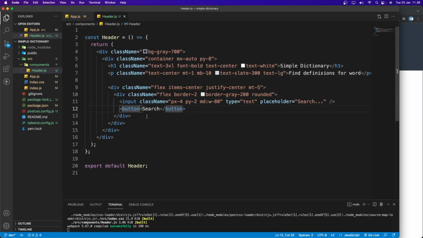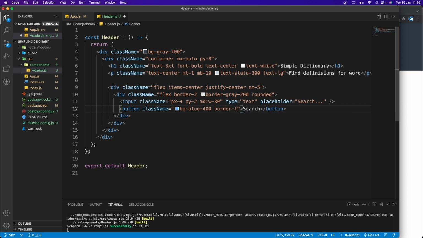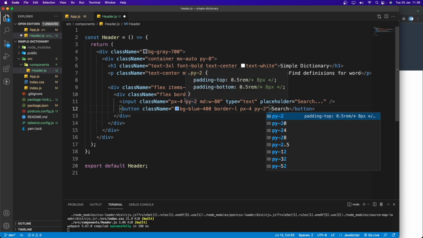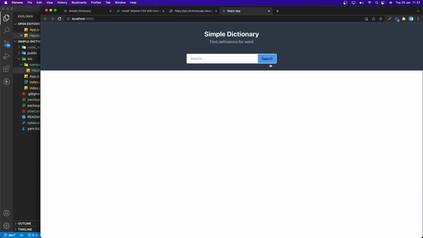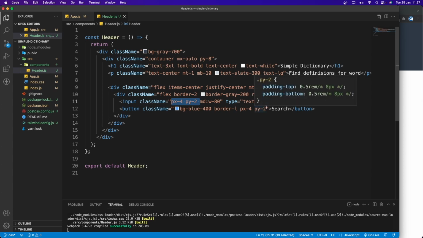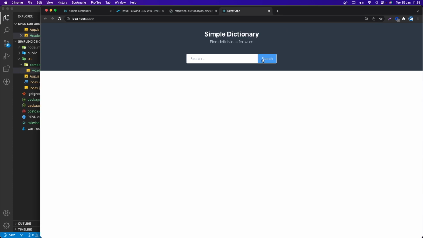So now let's style this button. We need to add the class name set that equals to, I'm going to change the background to background blue, and let's say 400. And also I'm going to give a border, not border 1, border none. And also I'm going to add the px to 4, and also padding y to, let's say, 2, same like we put in the input field here. All right, so now save and let's take a look. Pretty cool here. And the text, we need to change that to white. Let's say text white. So now if I save, and here we go, so clean.